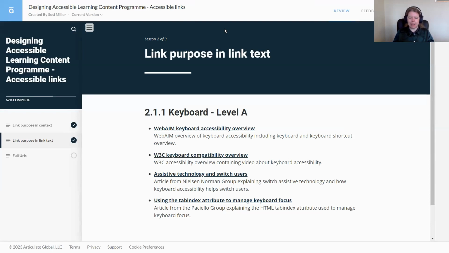So this page here is better because we have a link. I'm just going to move JAWS focus down onto the link. Bullet link web name keyboard accessibility overview opens in a new tab. Okay, you know exactly what that is.